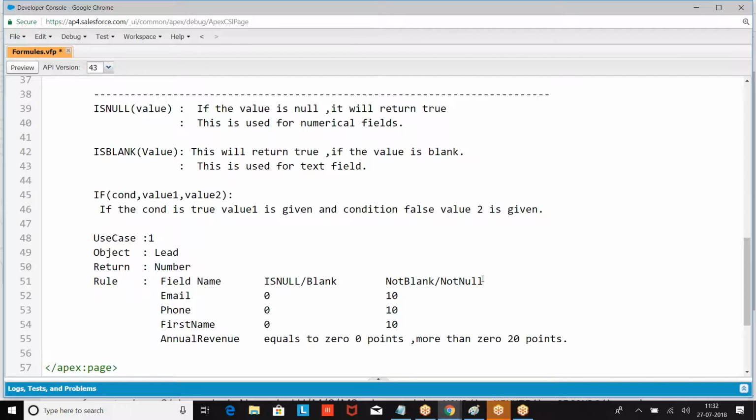This should be done by whom? System itself. Every time I should not do it. System has to automatically do this process. To do this, I am creating a formula called lead score. Requirement is clear? Everyone has got the requirement? So what I am doing? Calculating the score. Based on the score, in the next step, I am going to give rating.